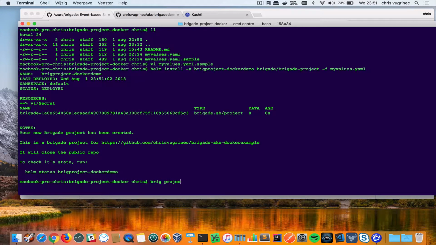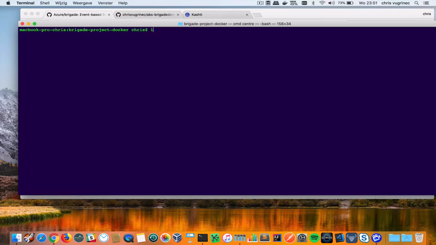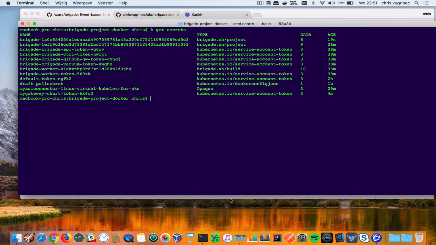Brig project list. Let's see what we have here. So we see now we have 2 Brig projects, and you see that they have their own ID. When we are looking in the Kubernetes secrets, we see that we got here also 2 secrets for projects, and there's only one build triggered yet at the moment by Brigade.